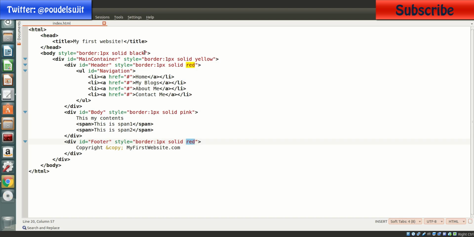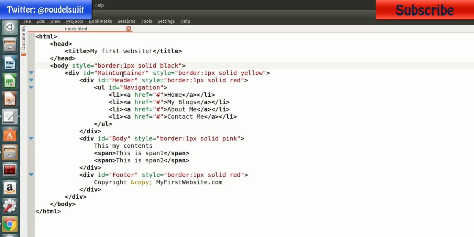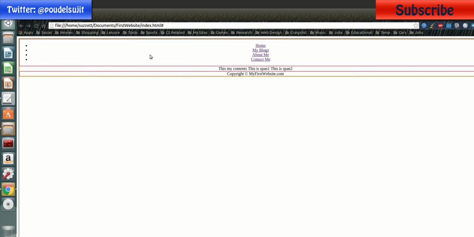And this does not look so good this way, so I'm going to put everything in the center. So I'm going to say everything inside this body will have to be center. If you want to give another property, you put a semicolon and say text align is going to be center. Refresh it, everything is in center now.